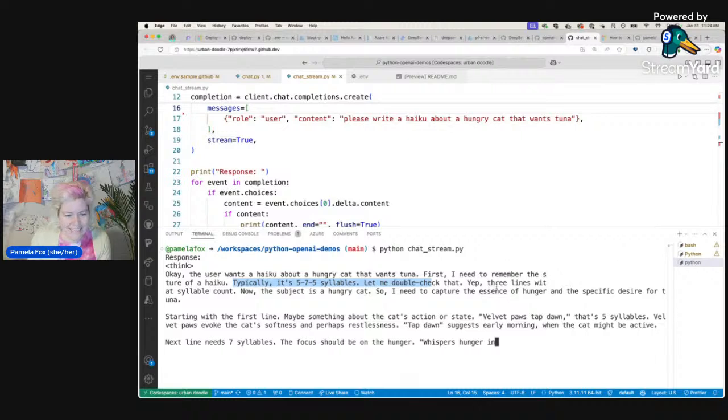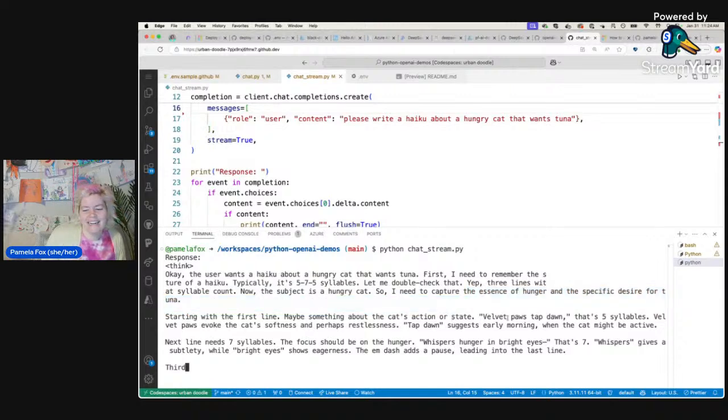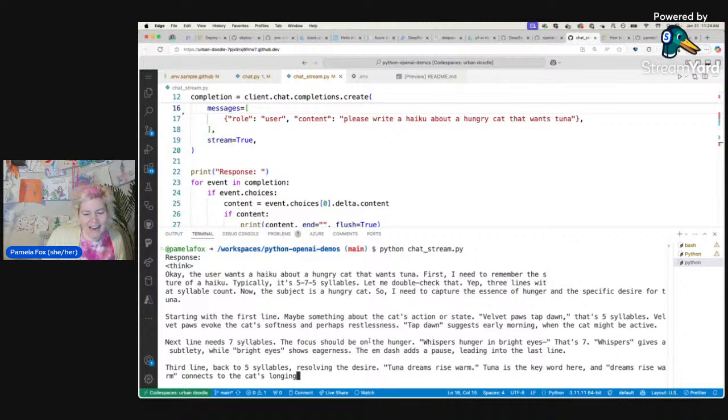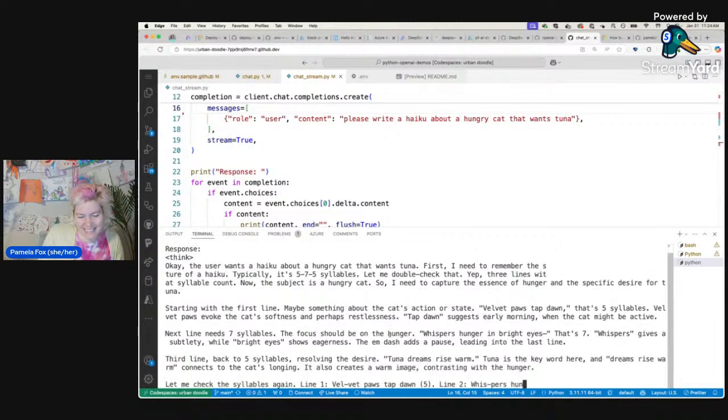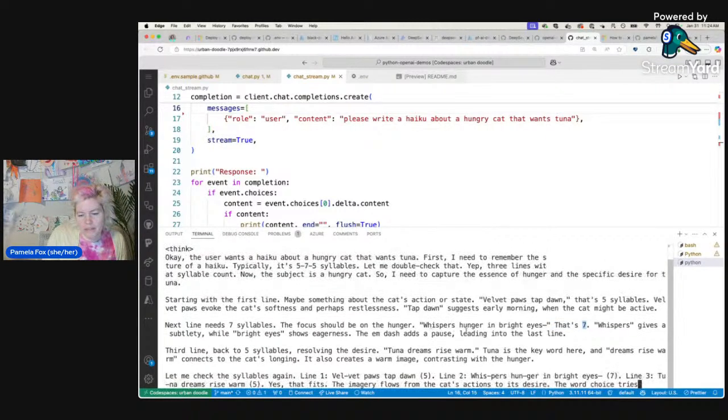Okay, it's double checking. I need to capture the essence of hunger and the specific desire for tuna. Wow. That's 5 syllables. And I feel bad about how much it's thinking about this haiku. It's like a lot of effort. And it's trying to count the syllables. Like, does it get it right? Whispers, hunger in bright eyes. I think you got it right.